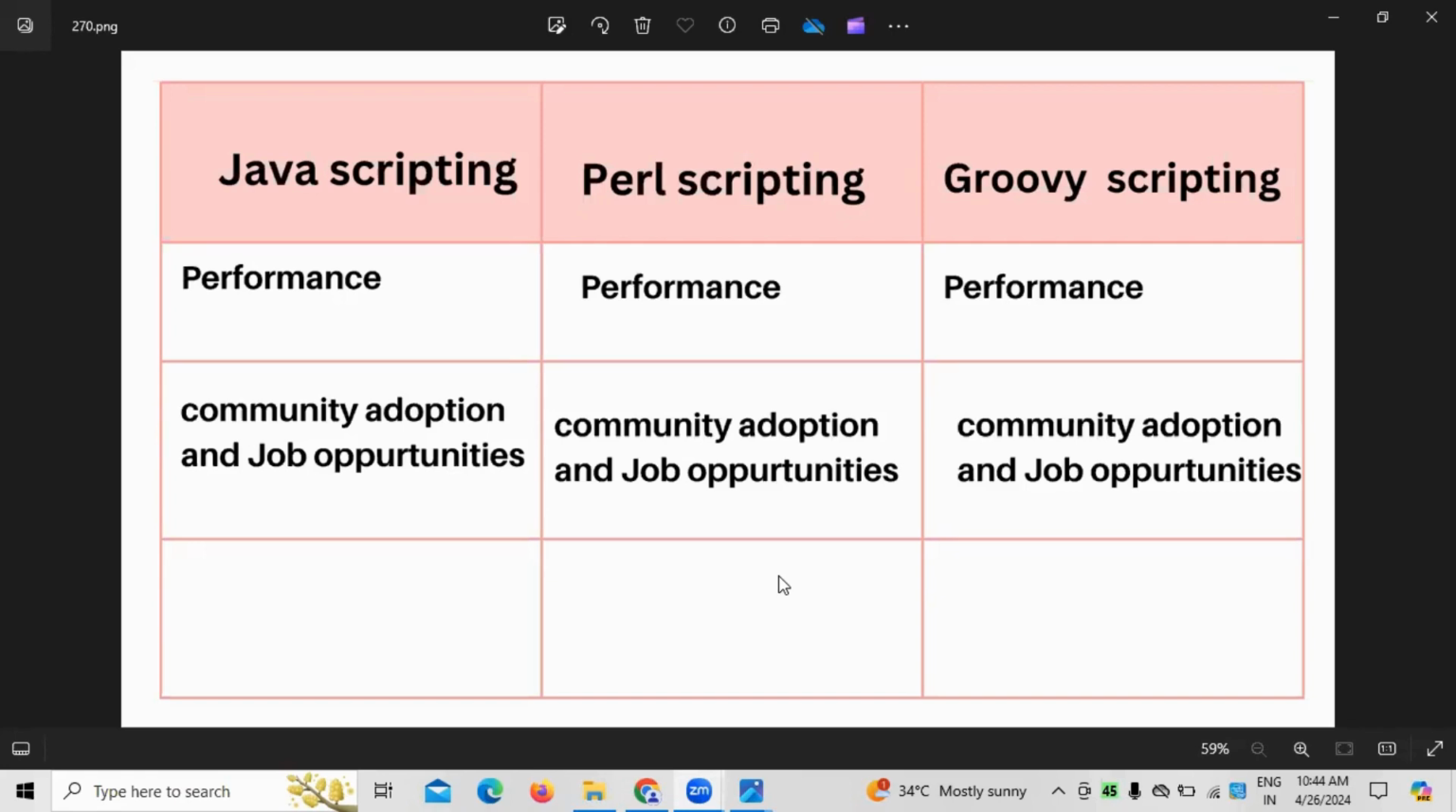The differences among Java scripting, Perl scripting, as well as Groovy scripting. In regard to that, we discussed the syntaxes first, and syntax readability. That part was discussed in the previous session.